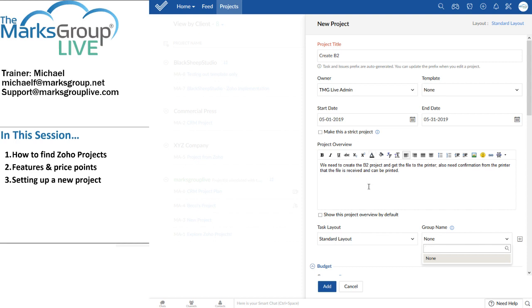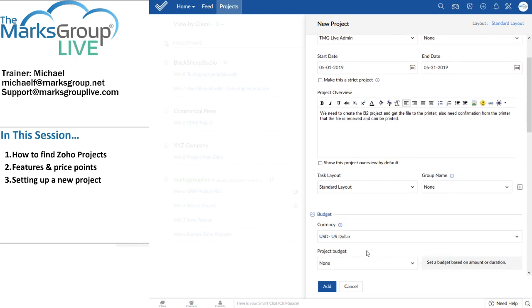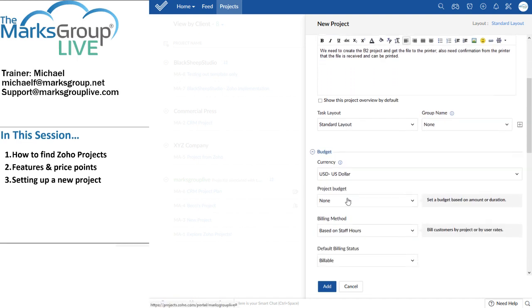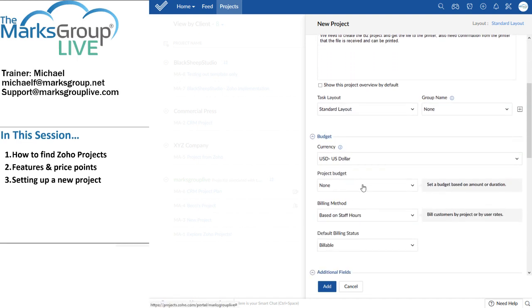I'm going to leave the billing status under the budget section. I'm going to leave that undone for the time being. I'm not going to fill that out. But I will say that the billing method, based on staff hours, I'll leave that as its default. And the default billing status will be billable.